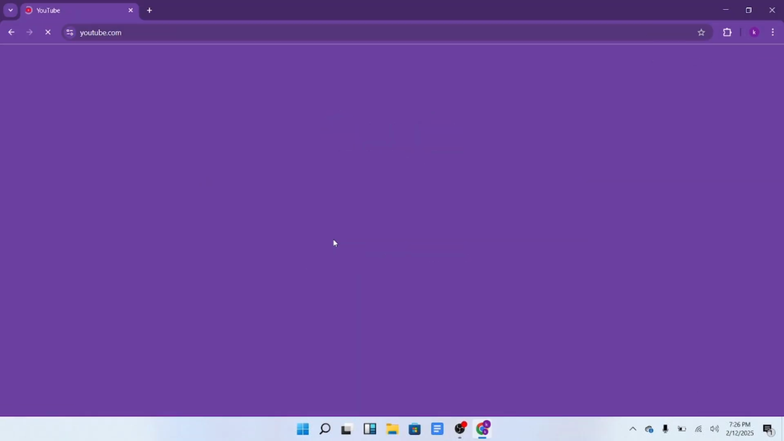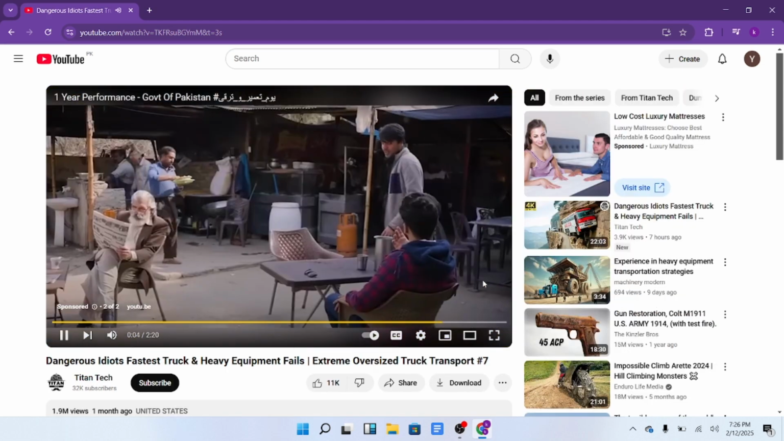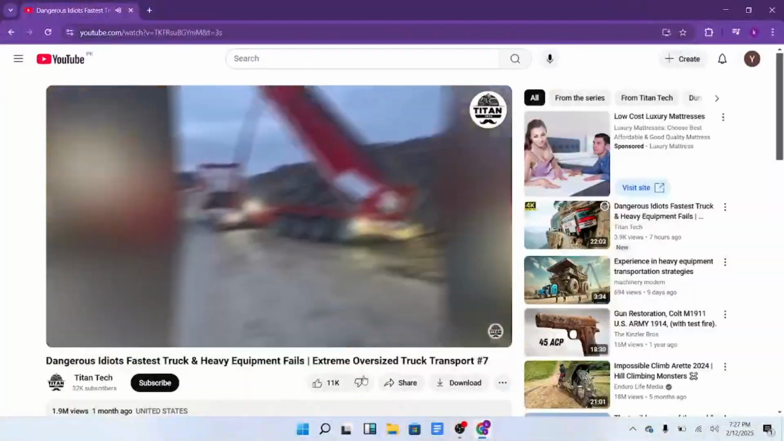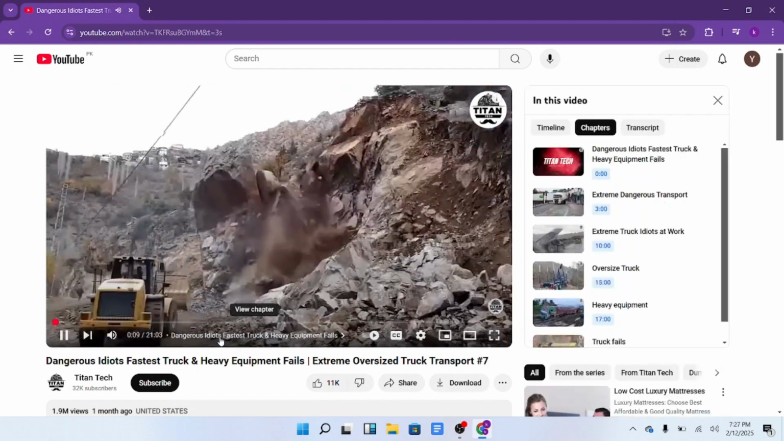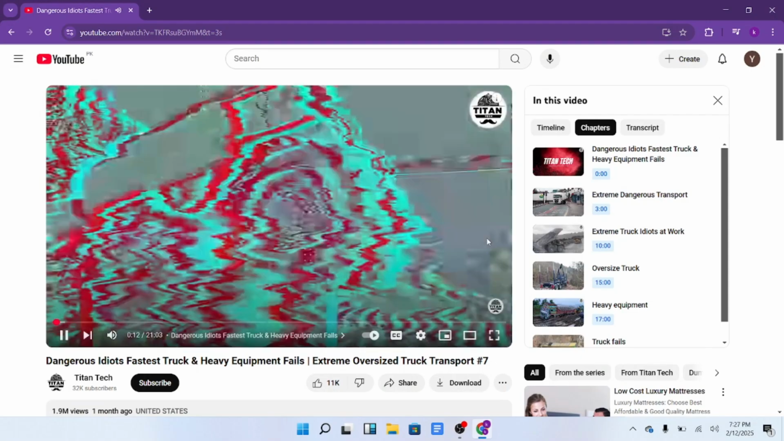Go to YouTube and open the video you want to convert into notes. Wait for the ad to be completed. Once your video starts, you will see a chapter section below the video. Click the chapter name. A transcript panel will appear on the right side of the screen.